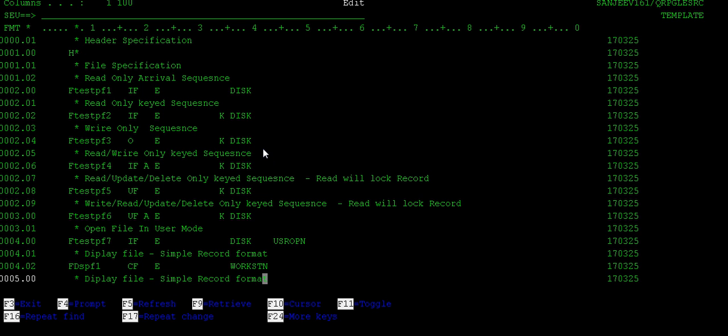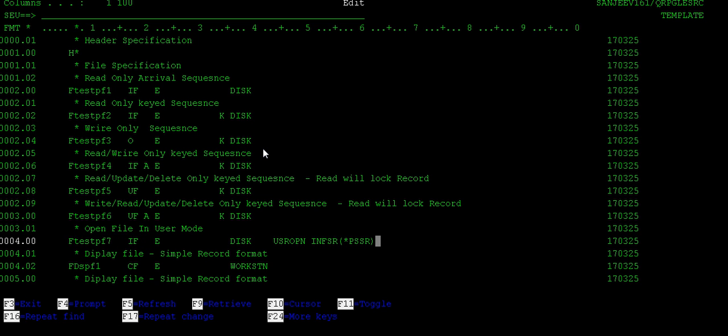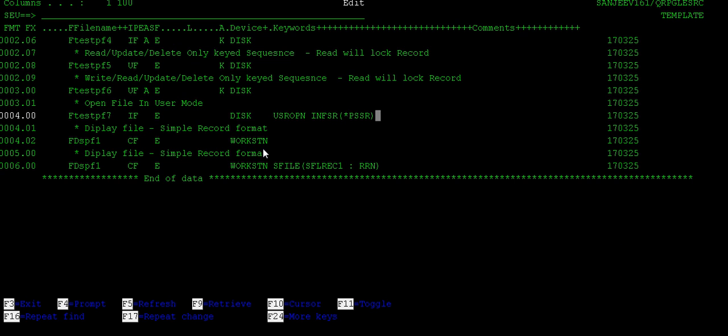If you have to handle your program exceptions and all, I won't tell you in detail, but like *PSSR I will do. Which parameter will it come? INFSR. So in this way we will write INFSR, file information subroutine, in keywords.